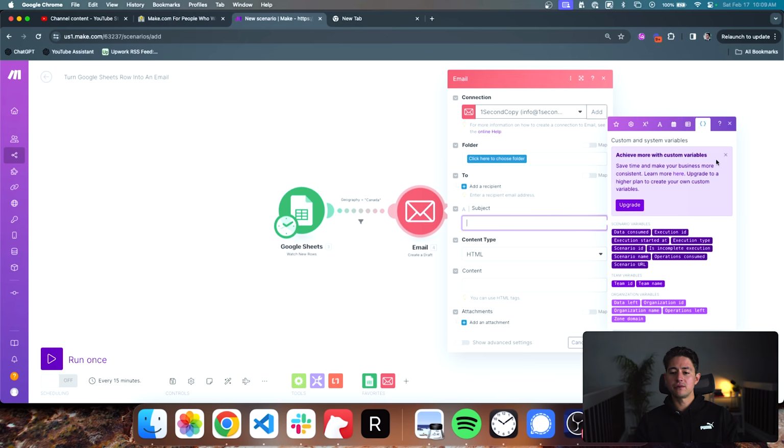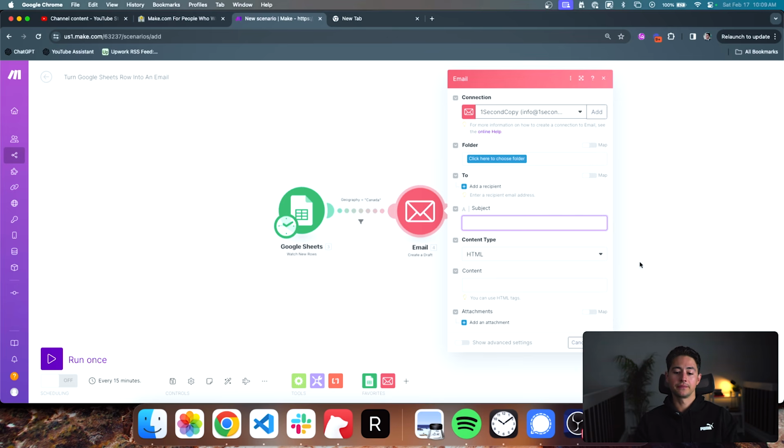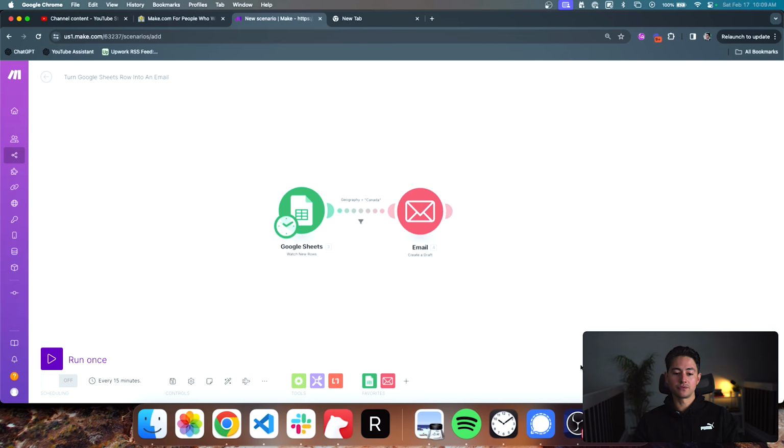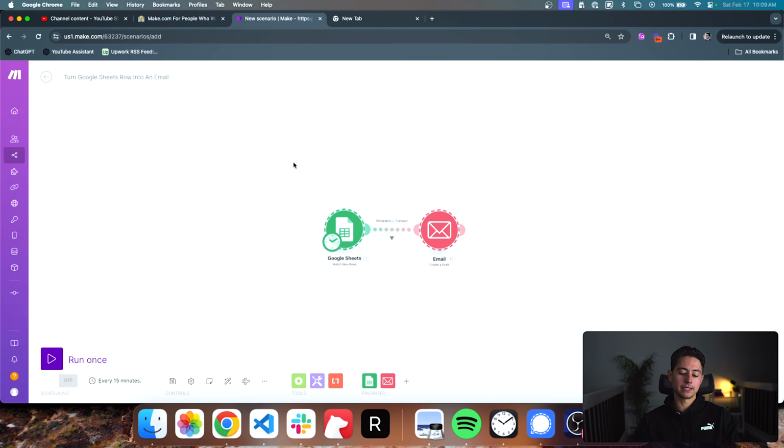Okay, great. And then you have some custom variables here, which aren't relevant, and I basically never use them, so I'm going to skip over that. Awesome. Now, I'm not going to go ahead and choose a folder. I'm actually just going to delete all these. These aren't relevant. Suffice to say, this is a good introductory session.